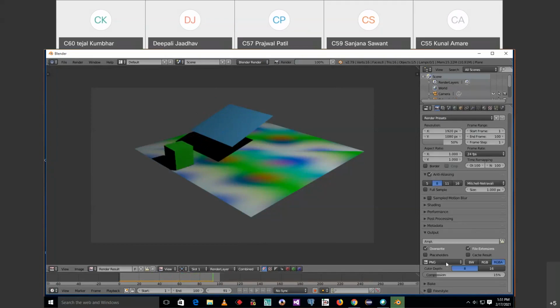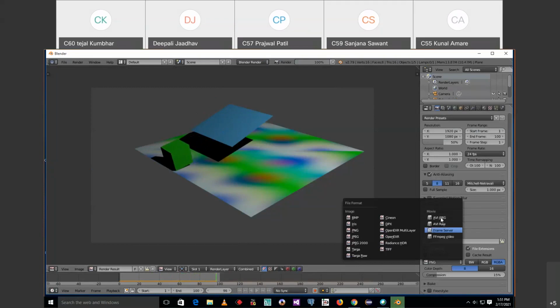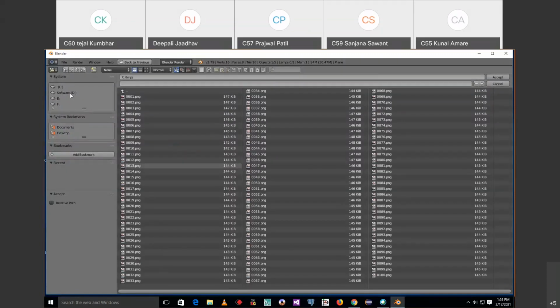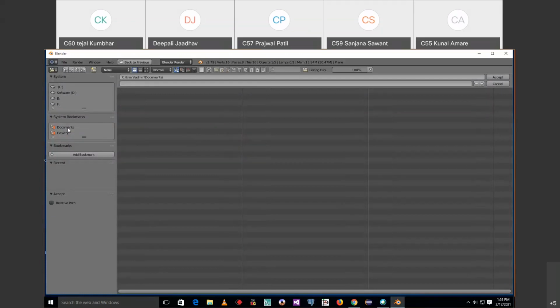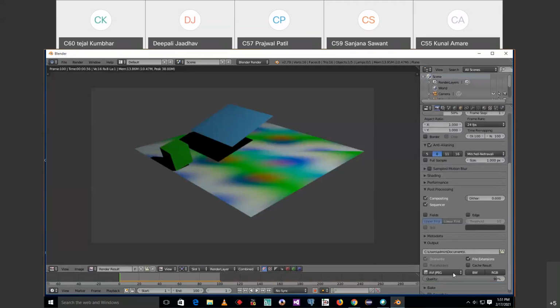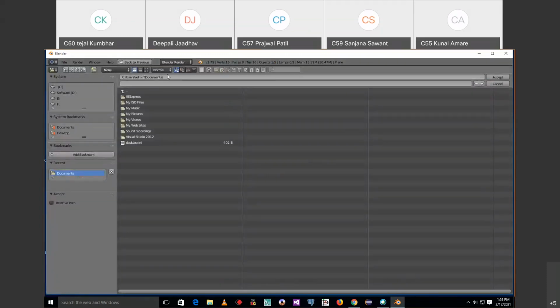Again, to save it, change from PNG to AVI JPEG, which means you want to save it using MP4, correct? As a file. That's why use this one, select. Then you can change the folder where you want to save. Suppose I want to save in documents, accept. You can give the name to this also. I give some name here.